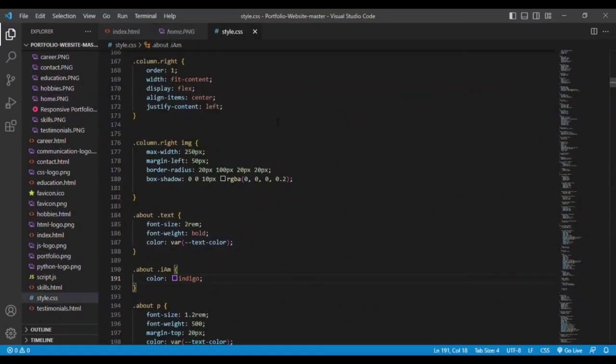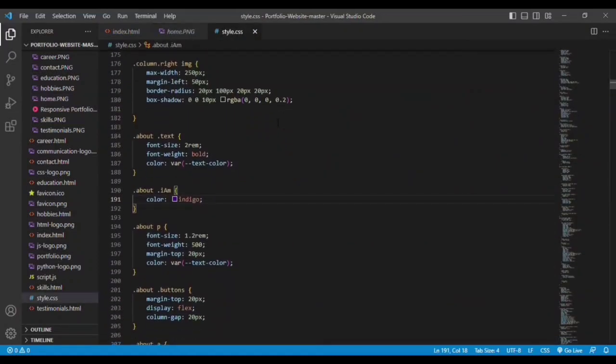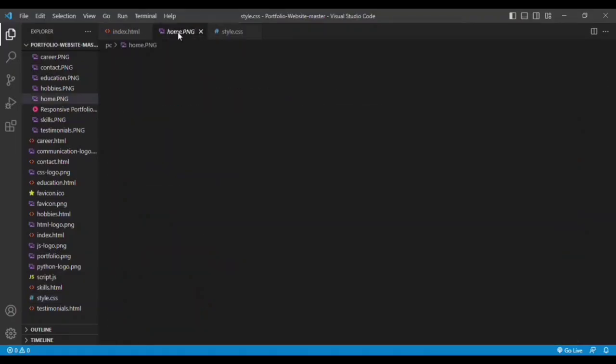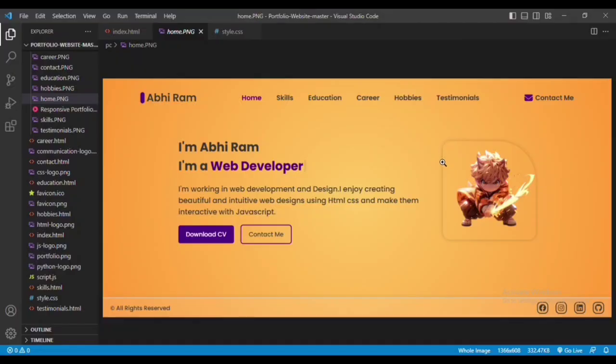Then we have column right image. For the column right image, we are providing the values, that is max width, margin left. Then we are providing border radius. You can see the border radius gives curved edges for 3 sides and a semicircle effect edge at one particular end.